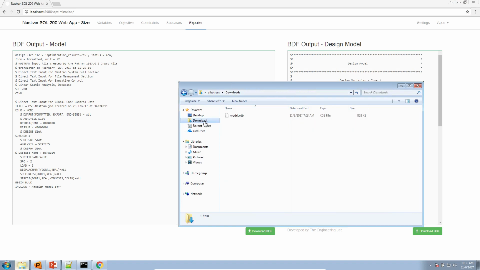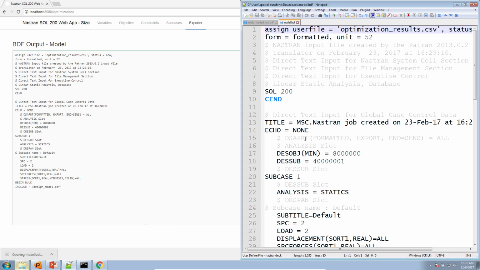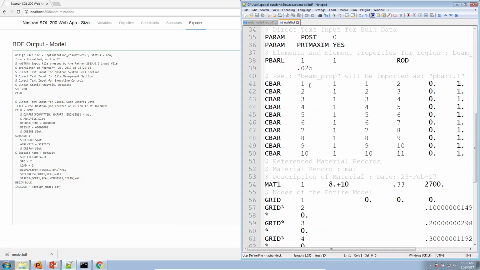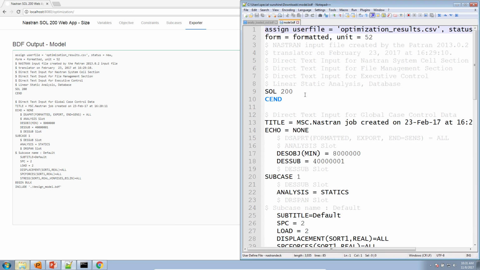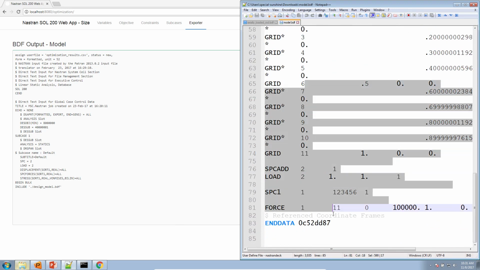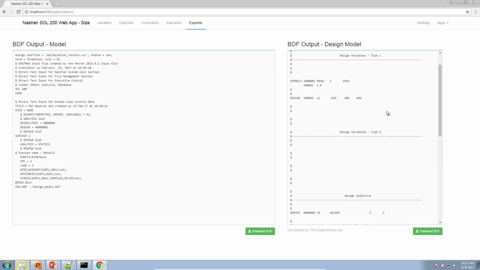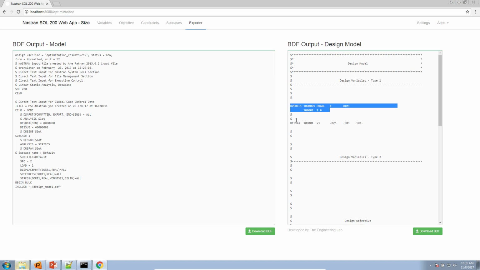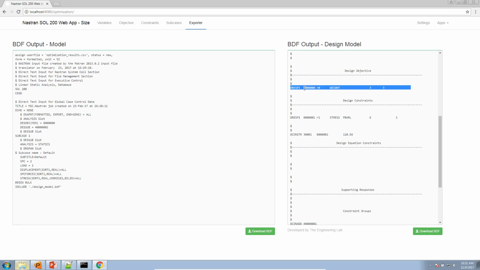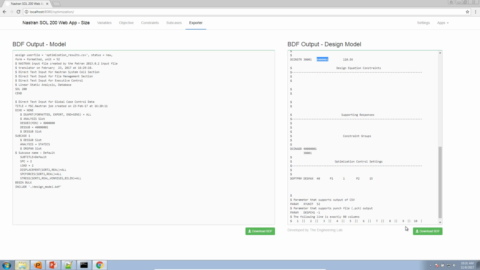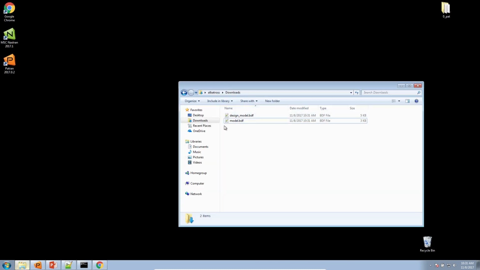If we go ahead and download this, and let me go ahead and do that now for you, and we open that up, this file, the model BDF file I just downloaded, is the converted solution 200 file with the entire finite element model defined. I also have to download the second design model file. You can see here I have the properties or the bulk data entries for the design variables, the objective, and the constraints here. So this is all necessary for the optimization. Let's go ahead and download this too. And both of these files have been downloaded to my downloads directory.